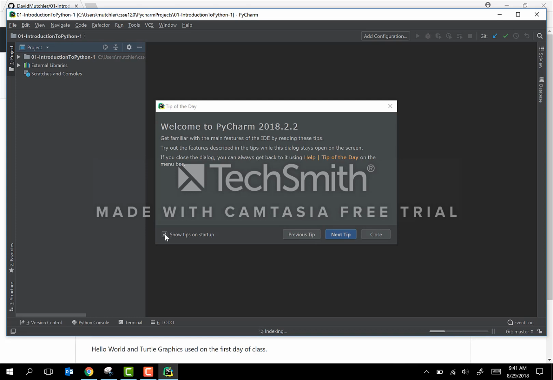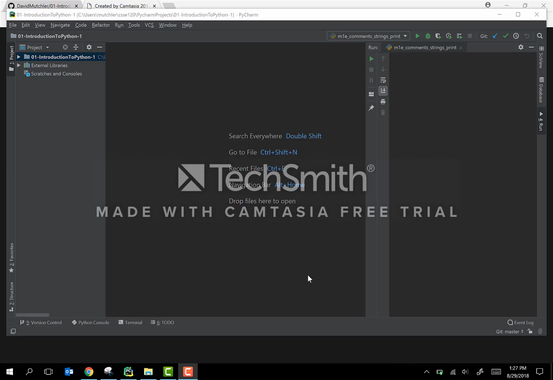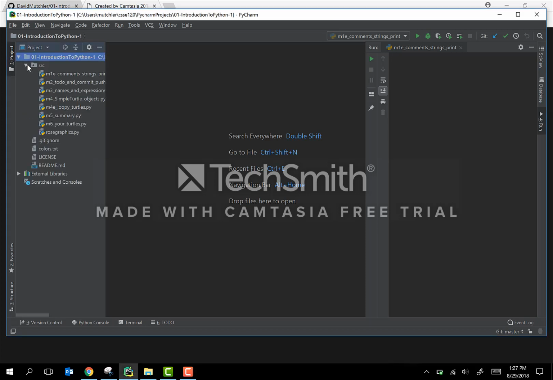PyCharm provides a tip each time. You can either turn them off or leave them on, your choice. You've now seen how to get a copy of the starting code from GitHub and put it into PyCharm and open it in PyCharm. We call it a project. This one here is called 01 Introduction to Python 1. I expand it and then expand the SRC folder beneath it to show the various files that are there. We'll talk more about them in the next video.